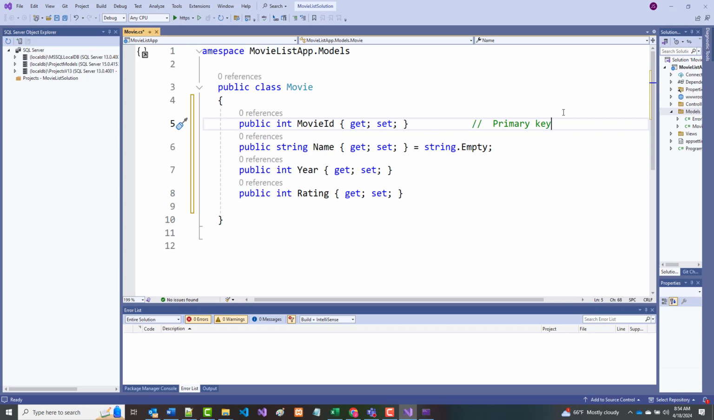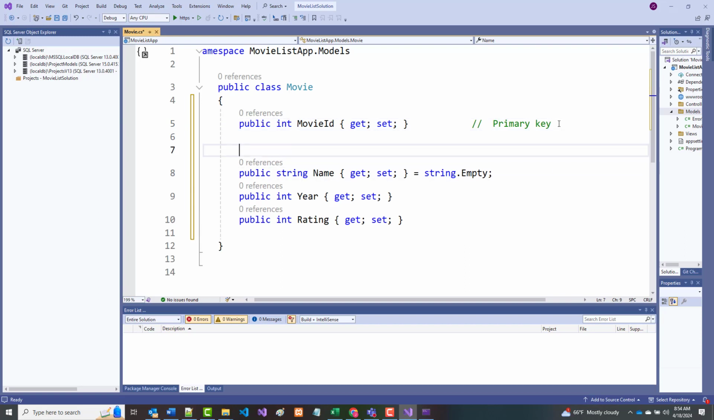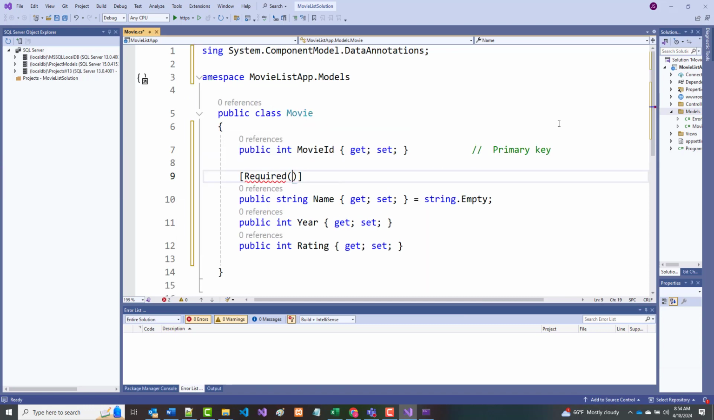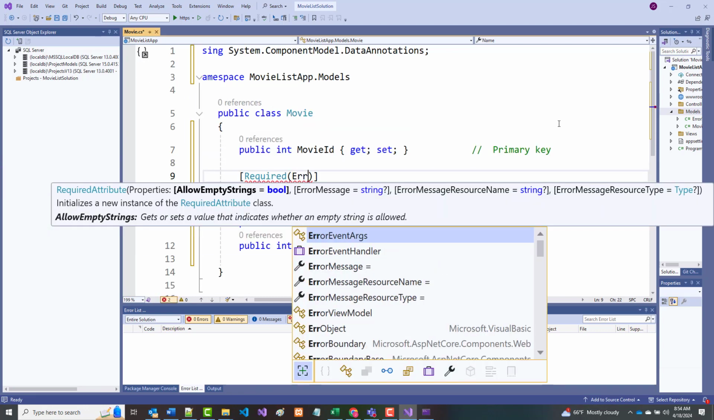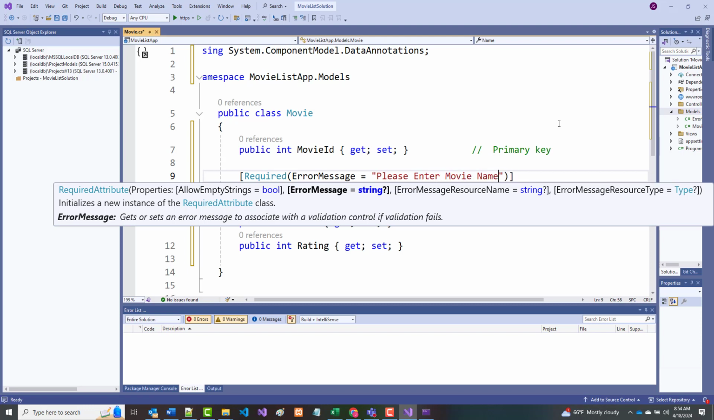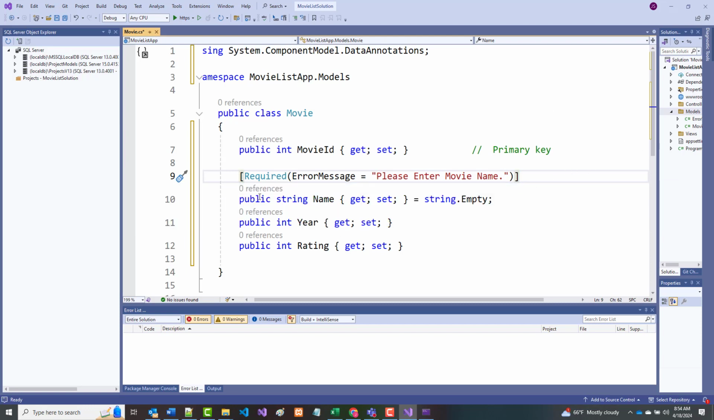Now, a couple things. We want to make the movie name required. We want this to be a required field, so you must list that in there. How do you do that? Well, we come in here and we say that it's required. And we set up an error message so that if you don't put it in, this is what should come up. It'll just say, please enter movie name. That's it. And then we've got our name with our get set. That's fine.